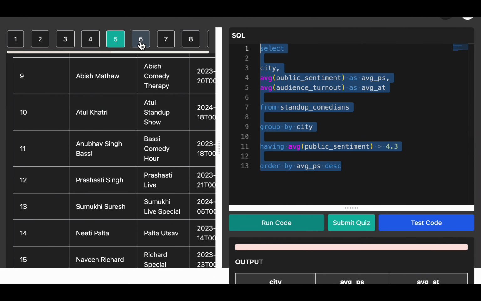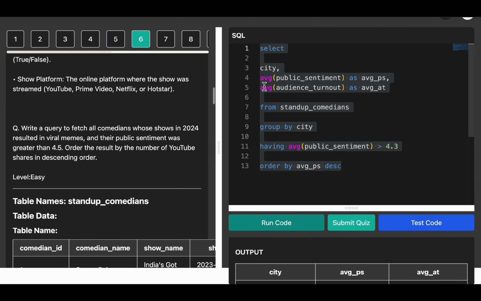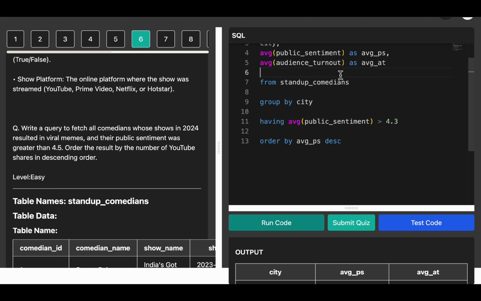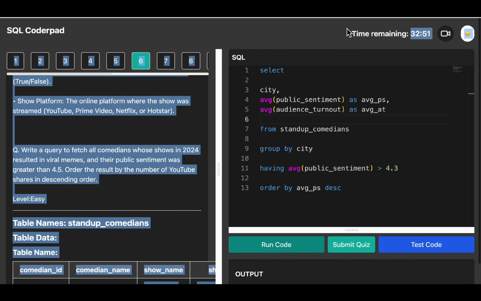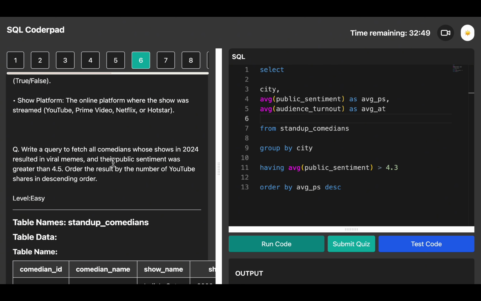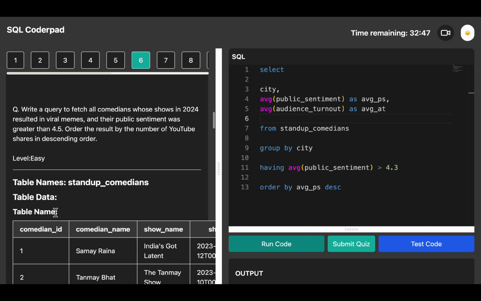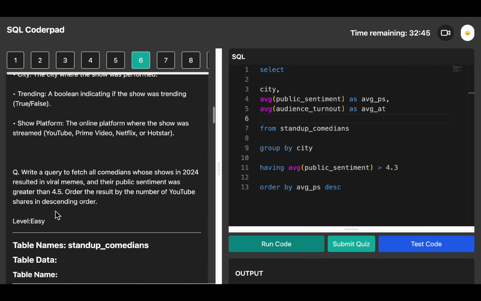Now let's move to question number 6. We are running out of time, I think. Let me just check how much time is left. So 32 minutes. Okay, we have already spent 28 minutes while solving this. Now let's see question number 6. So I'll move a little quicker now.